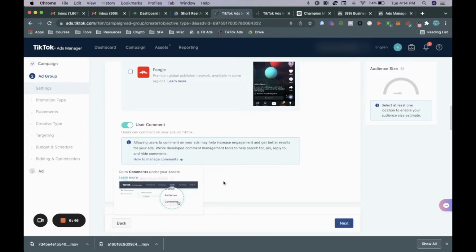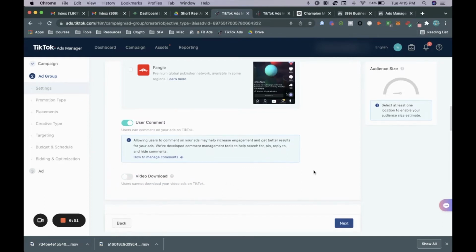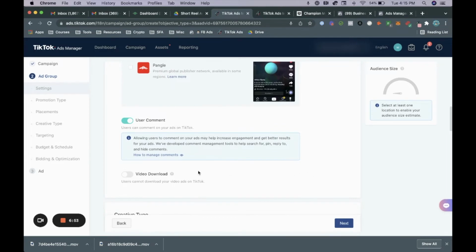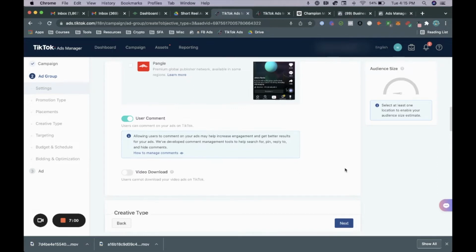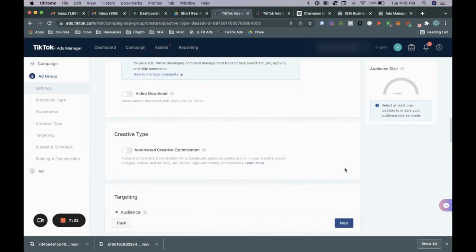And then the second thing is video download. Now, ideally, we like to turn this off because we don't want anyone downloading our video ad. So if you would like someone to not have the ability to download your video ad, just go ahead and make sure this is turned off. And then we'll go ahead and scroll a little bit further.